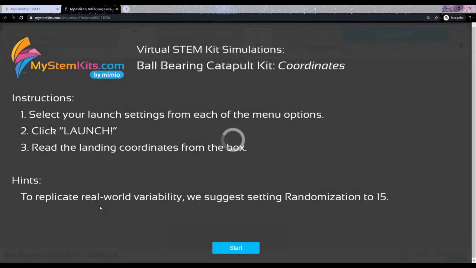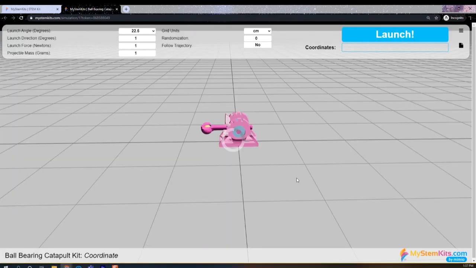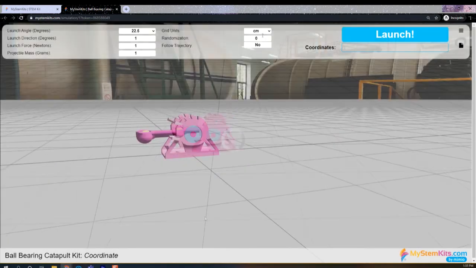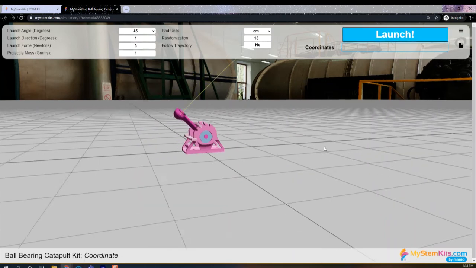Each of the virtual STEM kits includes an instruction page. Once you've read through them, click Start. Now the simulation might still be loading, so please be patient as it loads. Once it's loaded, not only can you start experimenting with it to see all of the different things the simulation can do, you also then need to get this to your students.